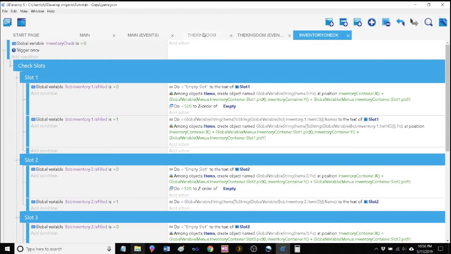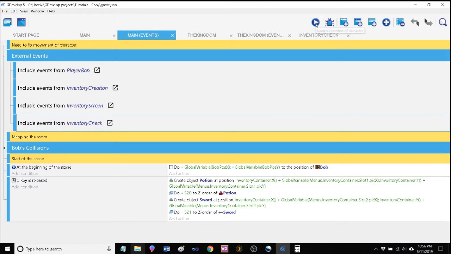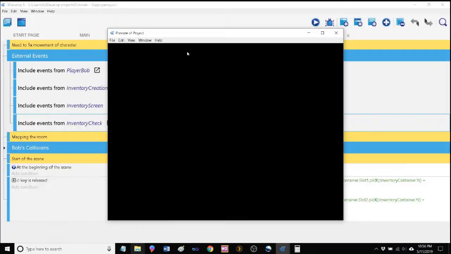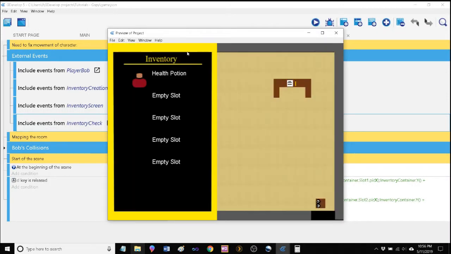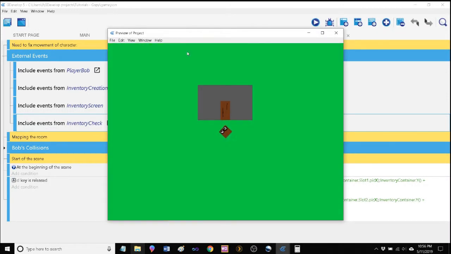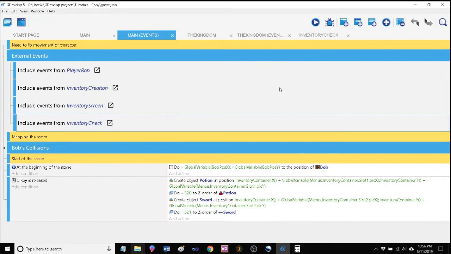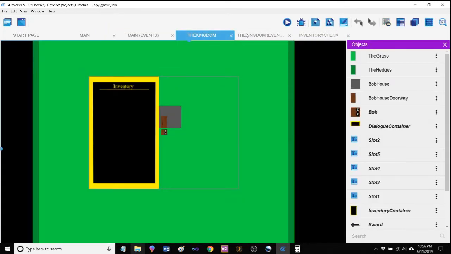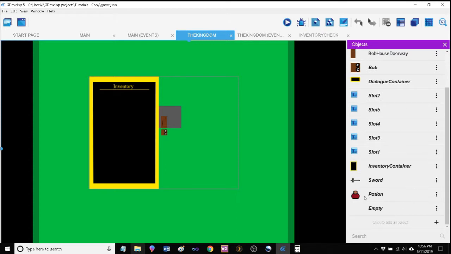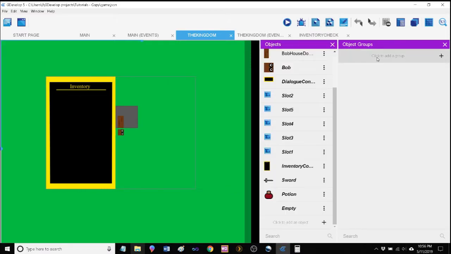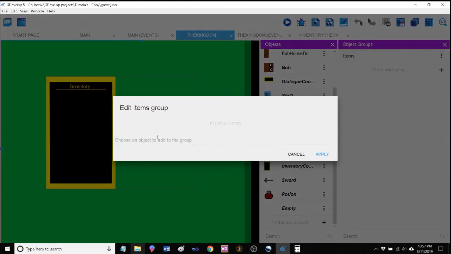Let's see. It's not going to work in the kingdom, I bet, though. Let's try. No. And I have a suspicion for why that is. I don't believe that the grouping that we made carried over to the kingdom. And I was right. So let's rename this like we did before. Let's call it items, and let's add our items to the grouping.